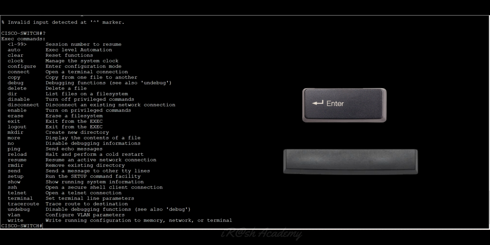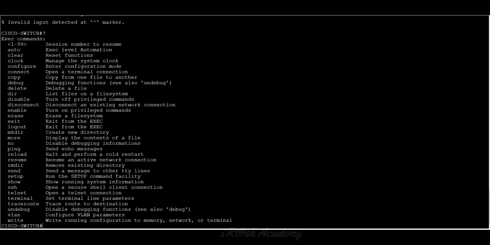If there are 100 commands available and you press the space key on your keyboard, all those commands will be displayed in 2 or 3 pages. So just remember, the enter key will display one line at a time, but the space key will display one page at a time. So by using the question mark, we can see what the available options are in that mode. And these options differ from mode to mode.